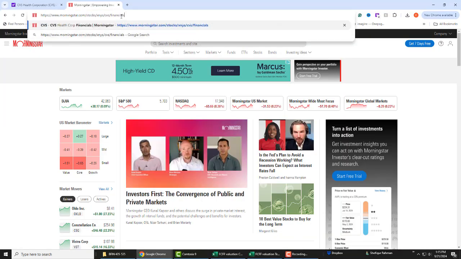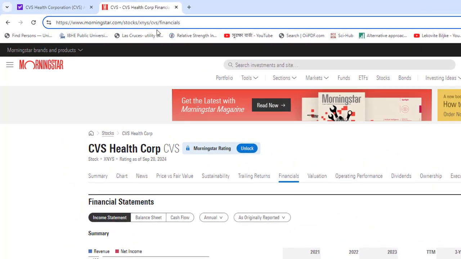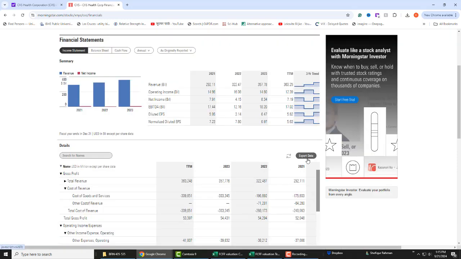If you are doing a different company, you can change the ticker symbol in the address bar and press Enter to go to that company's information page. Click Income Statement tab and expand the view. Click Export Data. Open the downloaded Excel file.